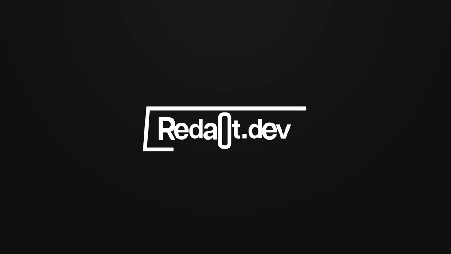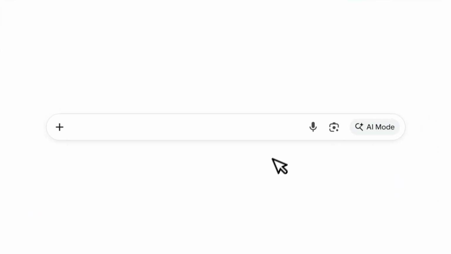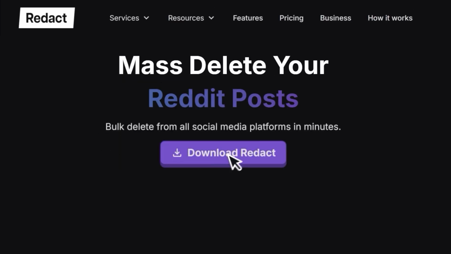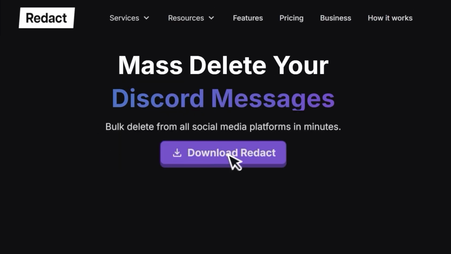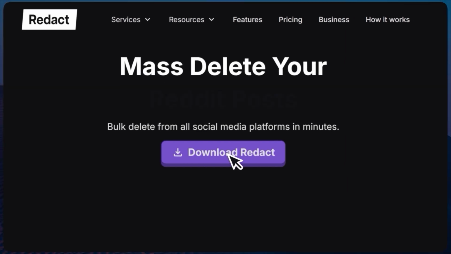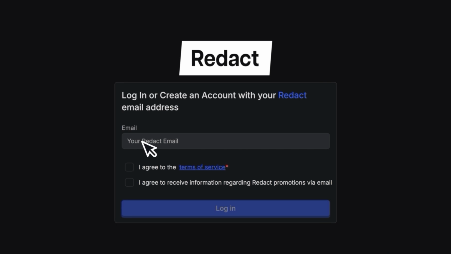Here's how to delete all your Instagram posts using Redact.dev. First, go to Redact.dev and download the free desktop app for Windows or Mac. Redact also works on iOS and Android, all from a single account and subscription. Install the app, open it, and create your free account.